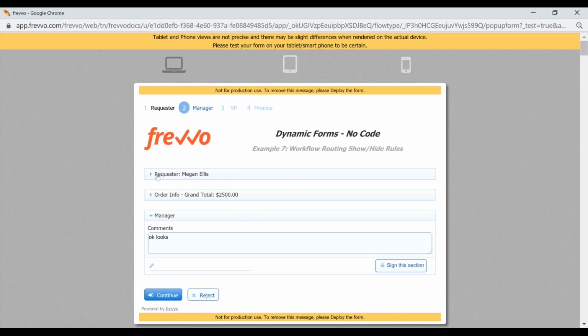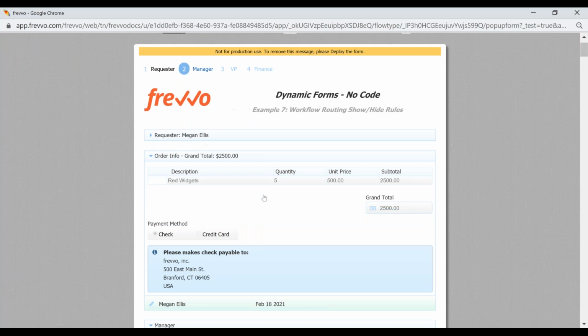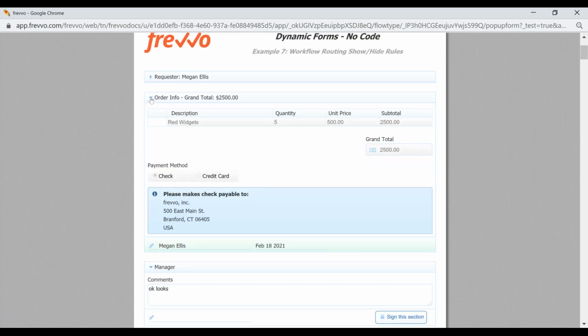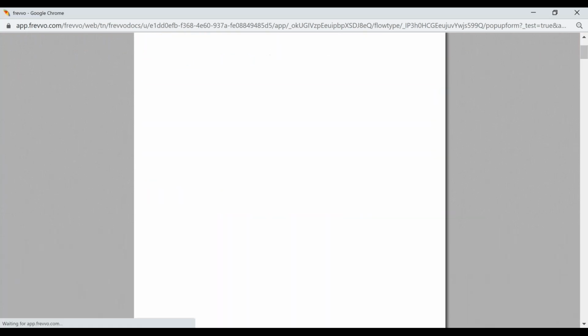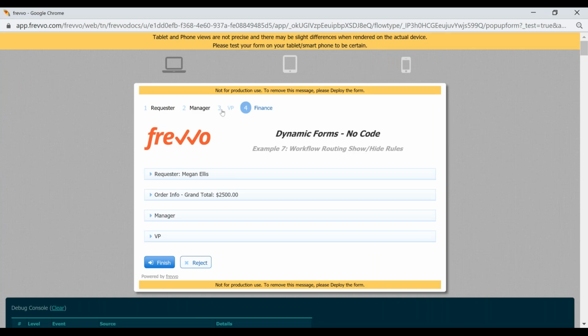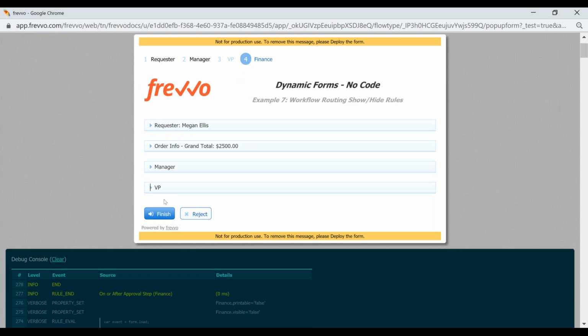And you can see here that the request and order info sections are collapsed, but our templates are showing me the critical information I need to know. And of course, I can just expand that section if I wanted to look at the details. Sign that again and we'll continue. Now you can see here we have skipped the VP step because of the precondition we built. We're on the finance step. And because we skipped the VP step and our business rule included that grand total condition, we don't see the... we actually do see it, which is weird. I might have made a little error in my rule, but we'll go ahead and finish that.